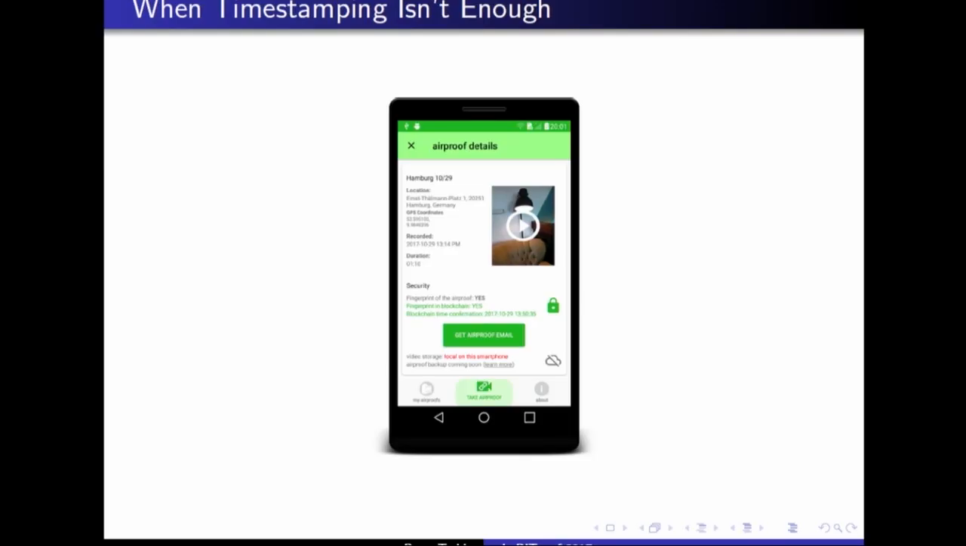The important bit, though, is a word of caution. Timestamping is actually a pretty weak primitive. It often doesn't do what you want it to do. And in fact, my earlier example of Airproof is an example where timestamping fails.